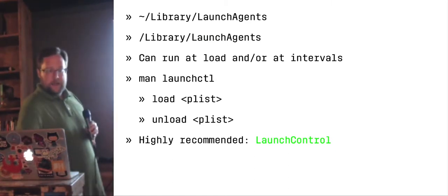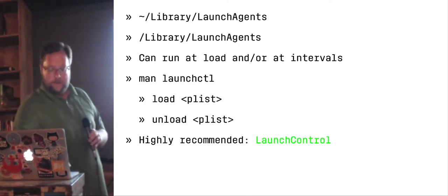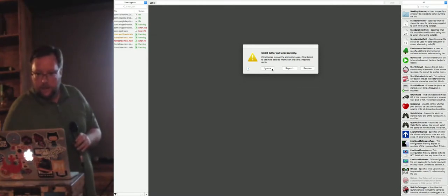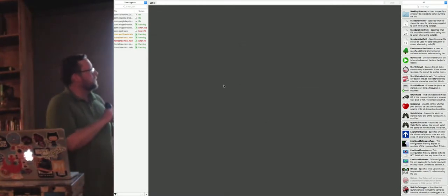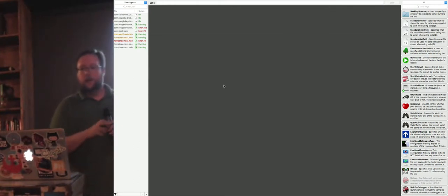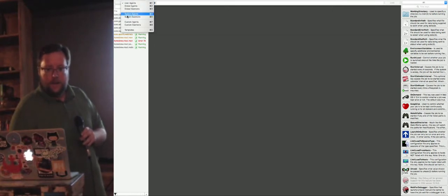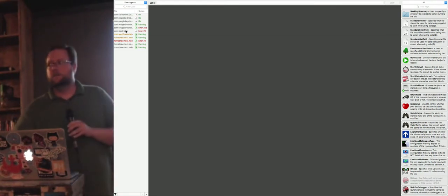One thing I'll highly recommend if you're going to be getting into this sort of stuff at all, this is a Nagware application called LaunchControl. Yes, I know. So LaunchControl is essentially a GUI on top of launchctl that points out all the user agents, all of these launch agents that you're running. Is anyone here from 60? All right, don't tell them there's a video of this.